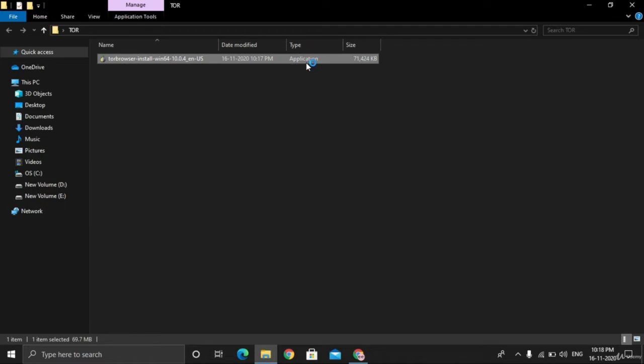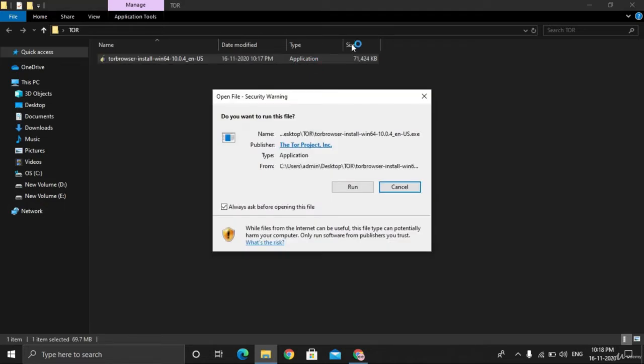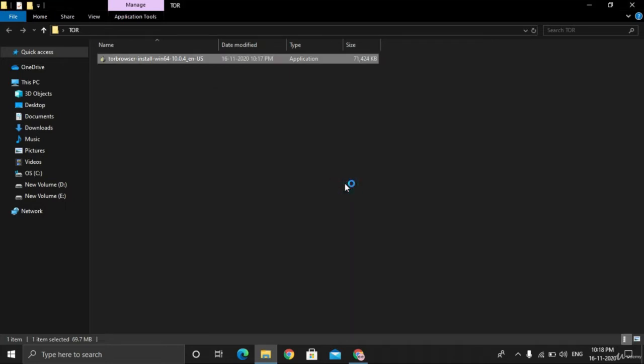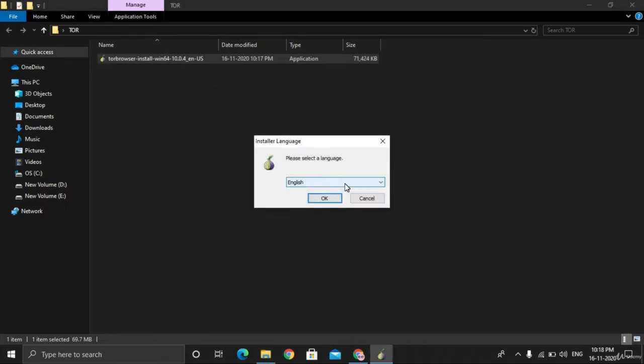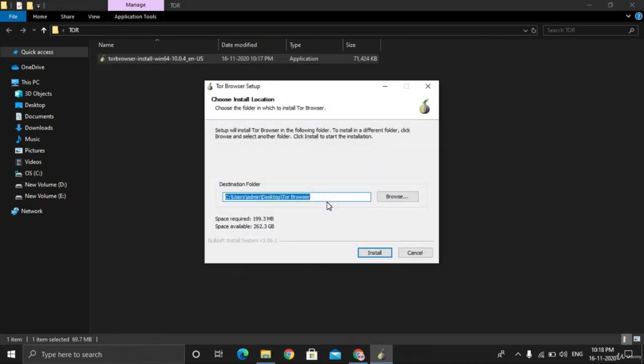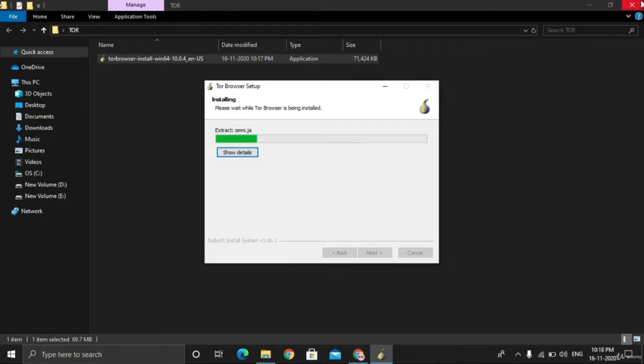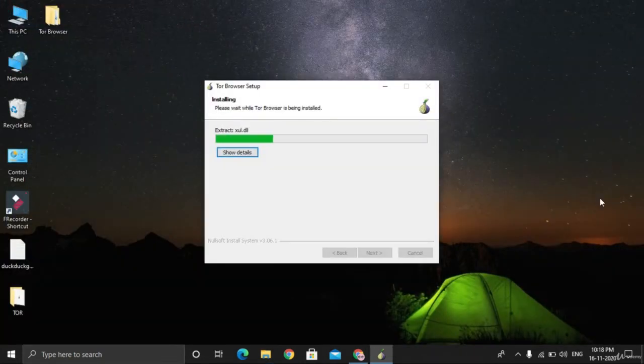Do you want to run this file? Yes, run. Select your language, English. Okay. Destination folder. Oh, it's only 200 MB. So I am currently installing it on my desktop. So let's see. It's taking some time to install. Let's give it some time.